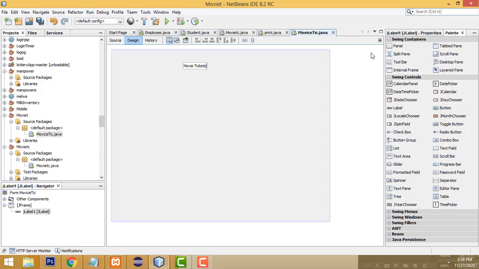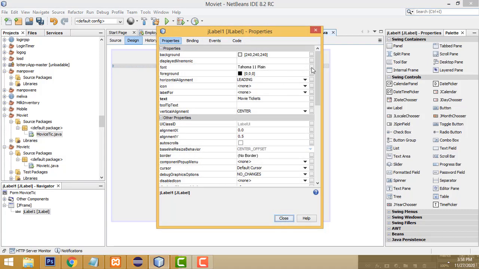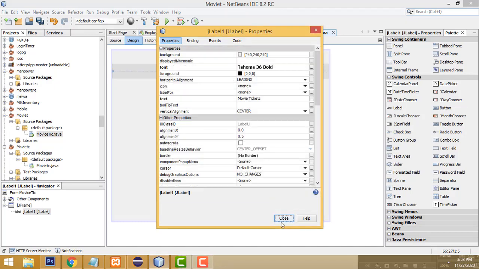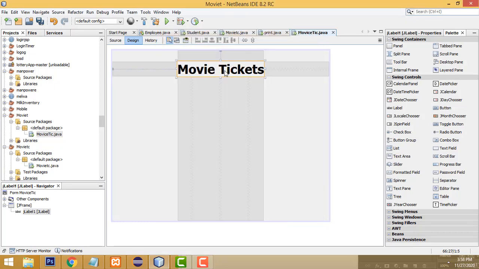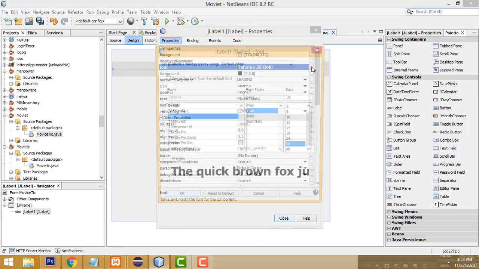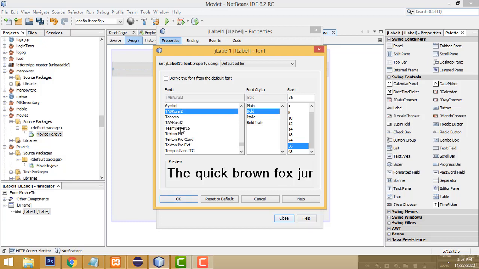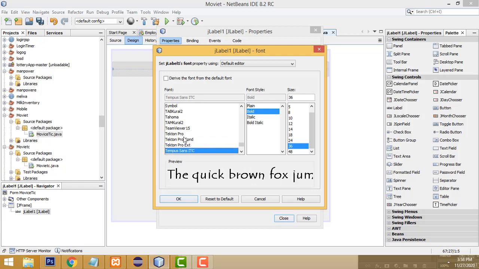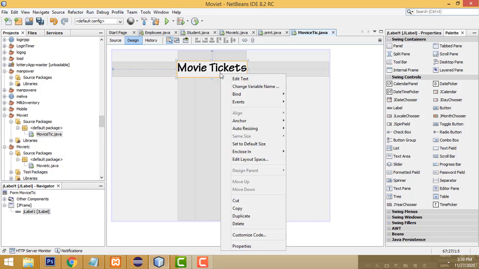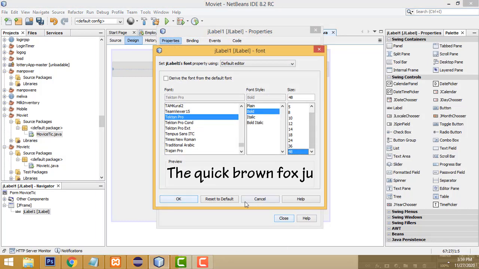Right. Now let's select this one. Right click, properties. Click on the font property, bold, size 36. If you want to change the font, you will be able to change it to something very different. If you want to change the size of the text, make it 48.